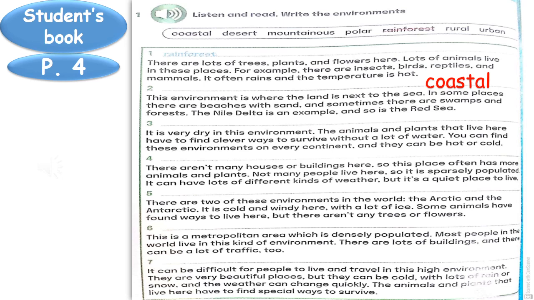The third one, it's very dry in this environment. The animals and plants that live here have to find clever ways to survive without a lot of water. You can find these environments on every continent, and they can be hot or cold. Desert.